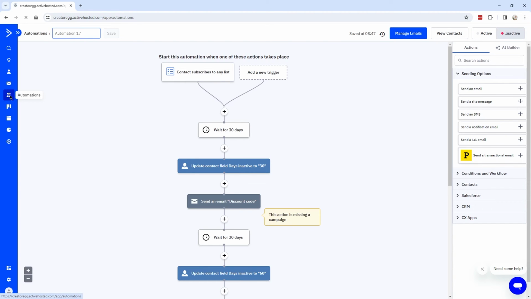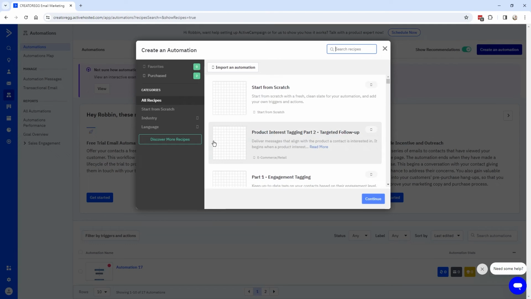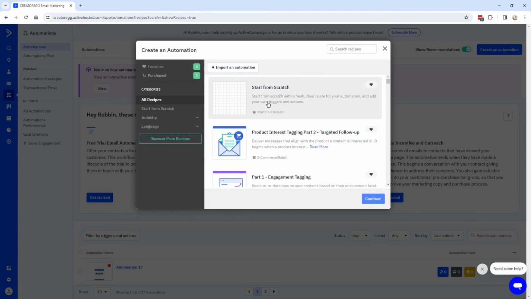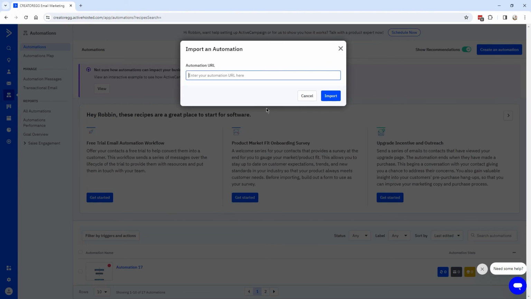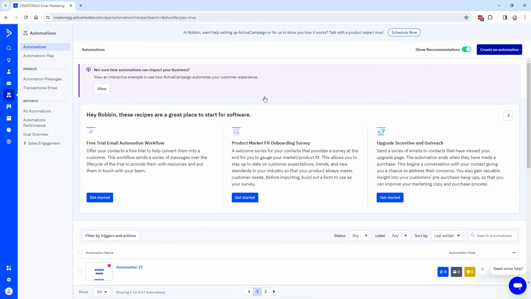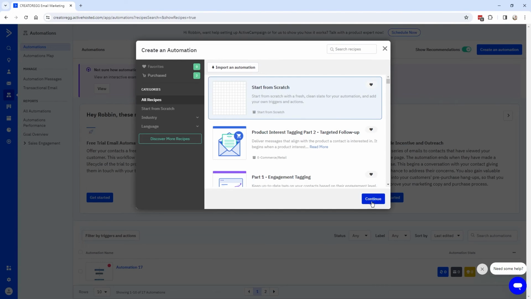So I'm going to go back to automations. I'm going to click on create an automation. I'm going to go start from scratch. So again, you can import that automation as well. I have a link down below in the description where you can import the automation. You just need to enter the URL and it will be imported into your account. I'm going to click on create an automation, start from scratch so you know how to do it as well.